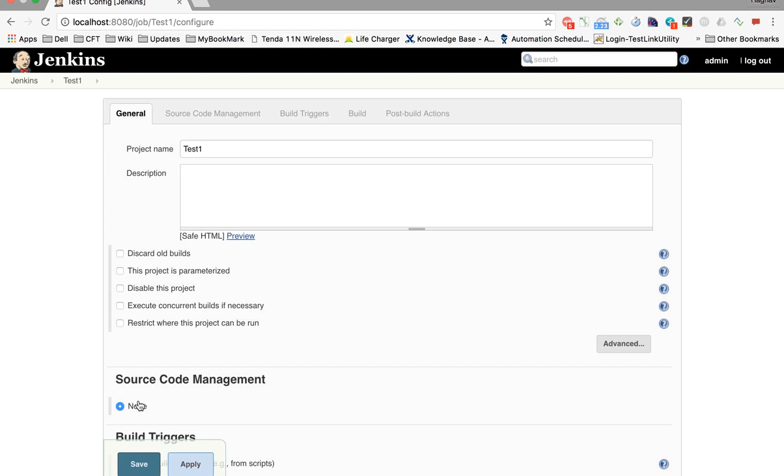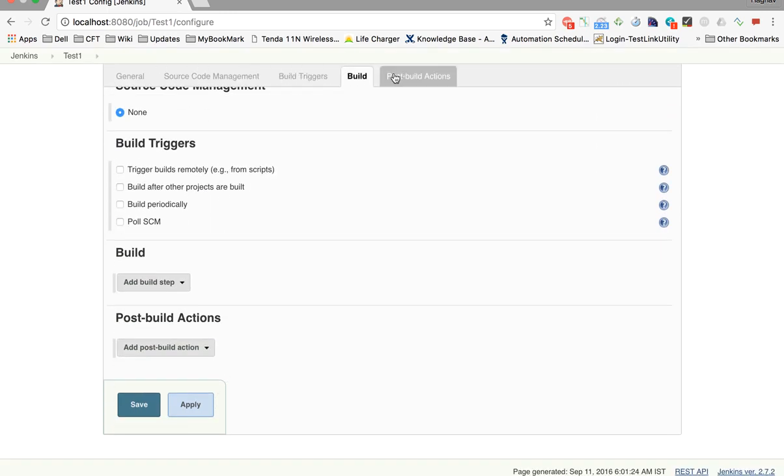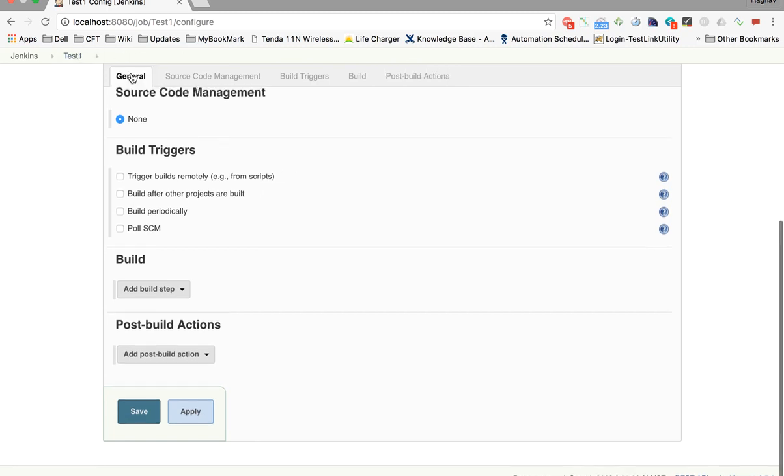As soon as you click on OK you will be taken to this window where you can provide different details for your job. We have these 5 sections available as of now: general, source code management, build triggers, build and post build actions. So let us go to general.